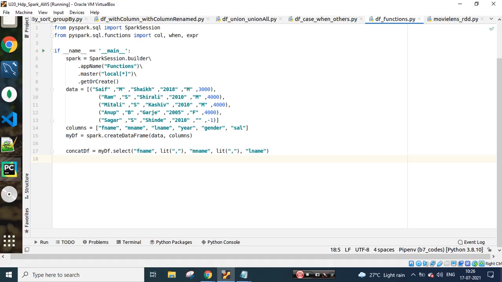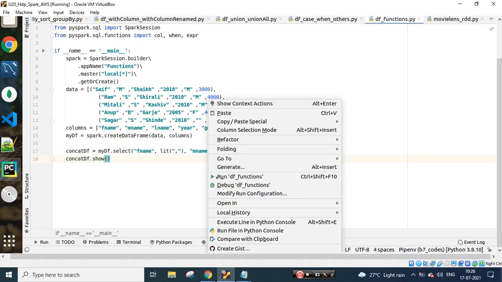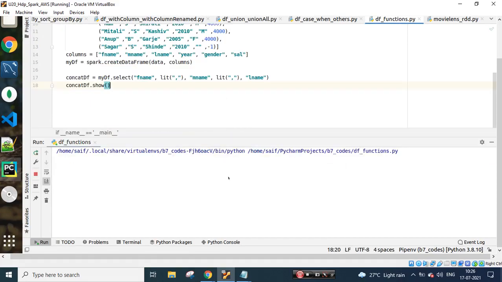In between, we sometimes switch to Notepad, Notepad++, or Excel. That's how it goes. Okay, let's not go into that. So concat, dataframe dot show. I keep deviating. Let's execute this.